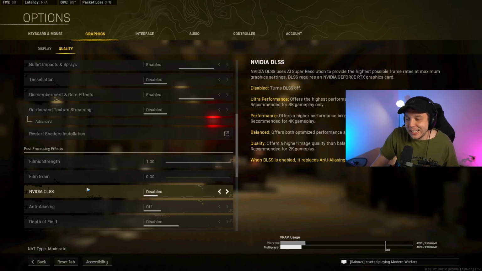And then DLSS, I leave this disabled. Yes, DLSS can boost your performance, but it looks just absolutely horrible on Warzone. I shouldn't say it looks horrible, but it hurts your visibility a lot because it basically looks like you just took Vaseline and just threw it at your monitor.